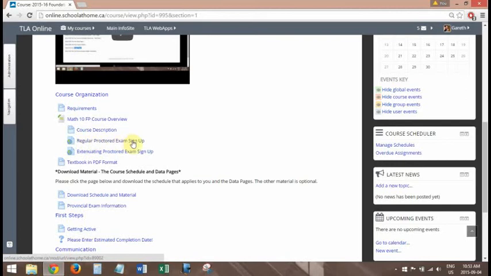The regular proctored exam sign-up and the extenuating proctored exam sign-up is only for when you are writing proctored exams, midway through the course and at the end of the course. The course description has the mark and grade breakdown for every assignment and quiz and test.